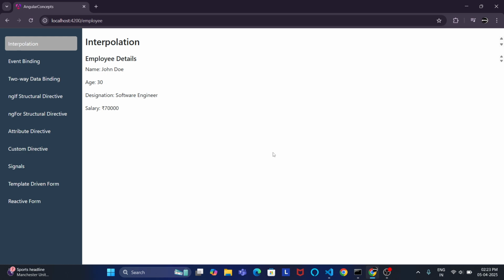Today we are going to see the concept of interpolation in Angular. Right now, in front of the screen, you can see employee details visible in the browser. How is it done using Angular interpolation?